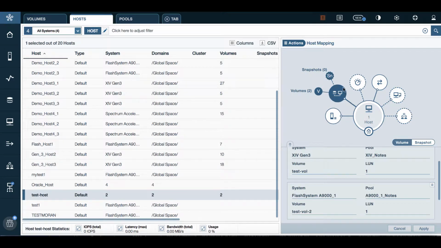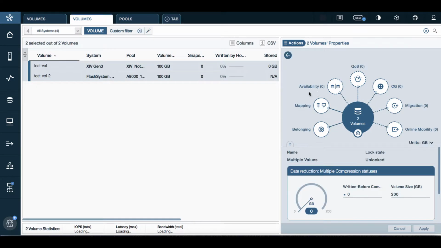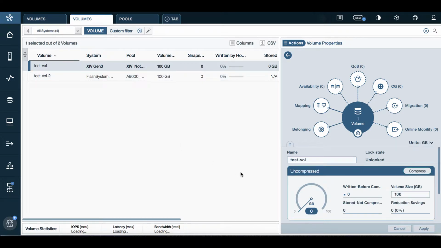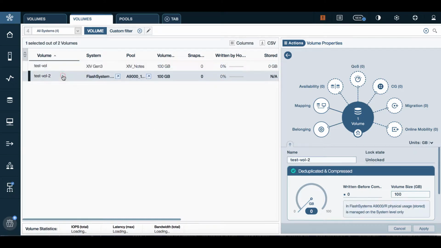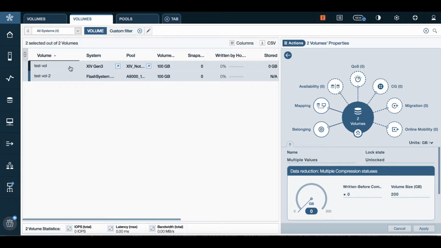My hub shows the same thing. So if I click on those 2 volumes, notice they show up. They show me the XIV Gen 3 as well as the flash system. They're both 100 gigabytes. And you can actually see the written as well as the total size. Now if I do the Gen 3, notice it is not compressed because we haven't compressed it yet. But if we wanted to, we can change that with that button. In the A9000, it's automatically deduped and compressed. I can select both volumes again and notice that there's 0 IOPS or latency or bandwidth down below.